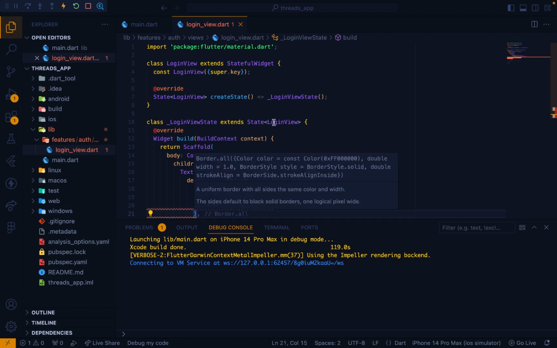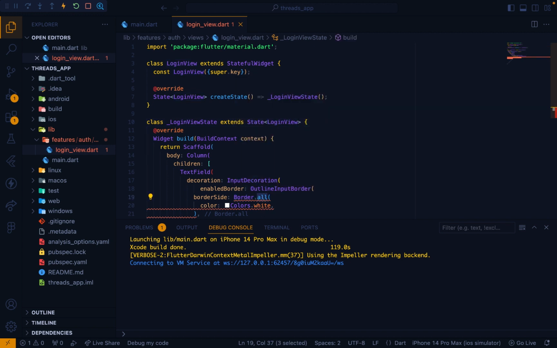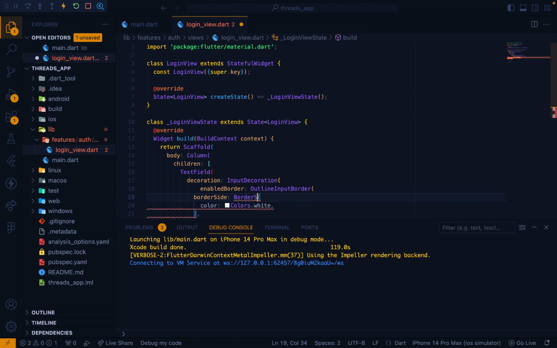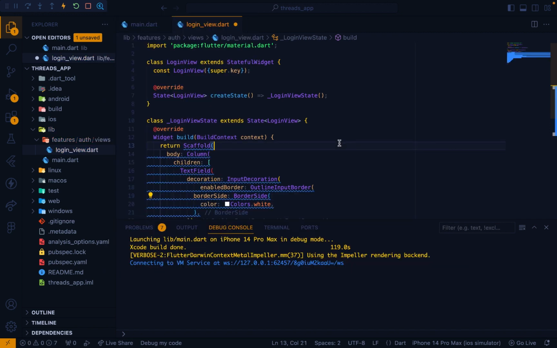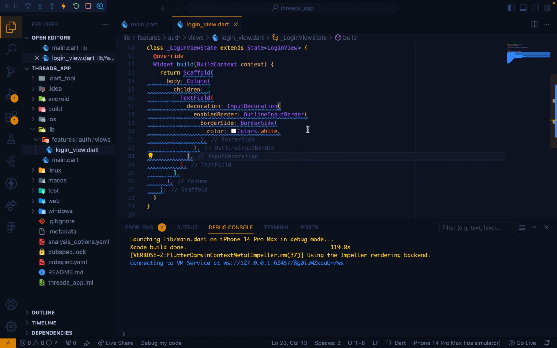which is good. And we are having an error that says the border can't be assigned to the parameter border side. So I think you can have border side. Yeah. Okay, so we're going to have that initially. So we are not going to see that if we should check it.